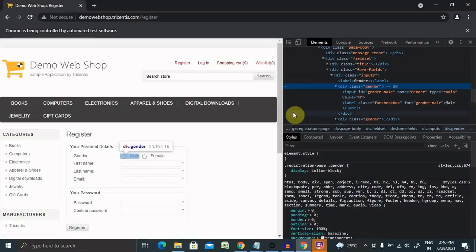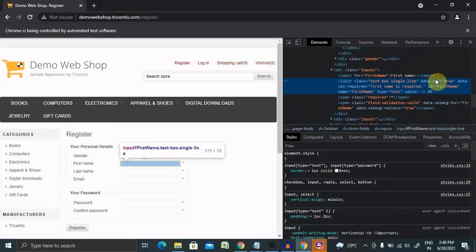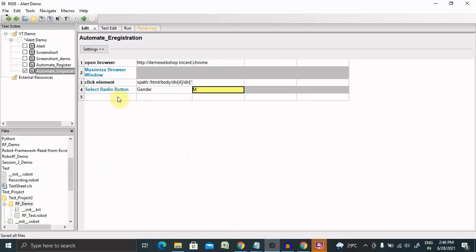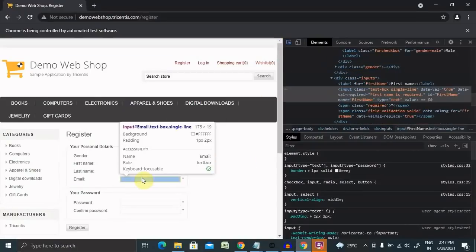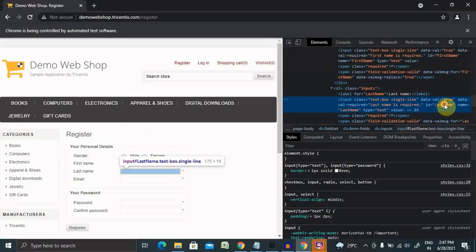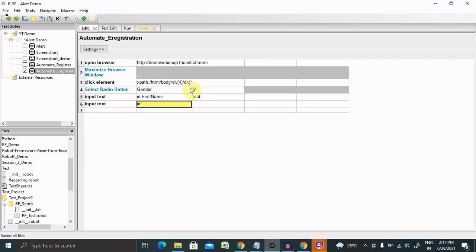Next, I want to enter the first name in this text box. I'm just capturing the ID. So input text is the keyword, and here I am providing the ID, name, and the value I am giving as test. Then again input text. Inside this, again I need to provide the ID for capturing the last name. We need to select this and then the ID is last name. So here my ID is last name. I am giving here as test L.